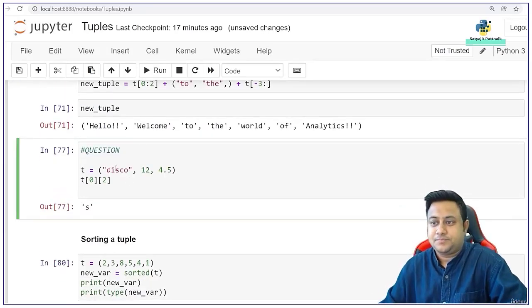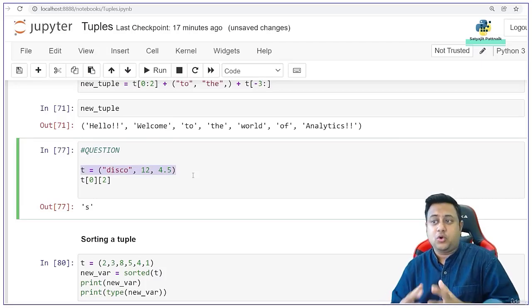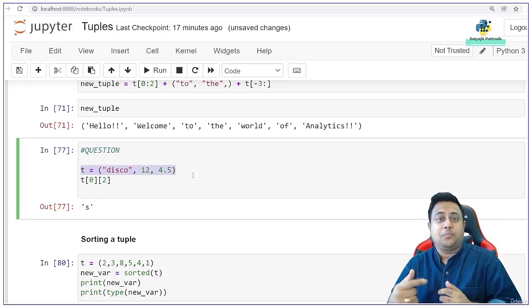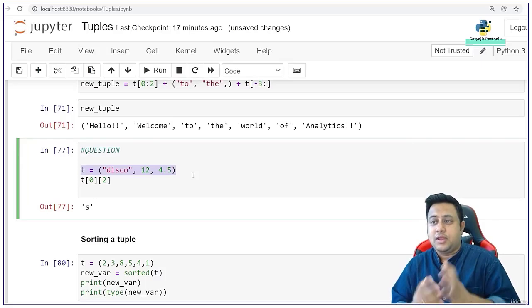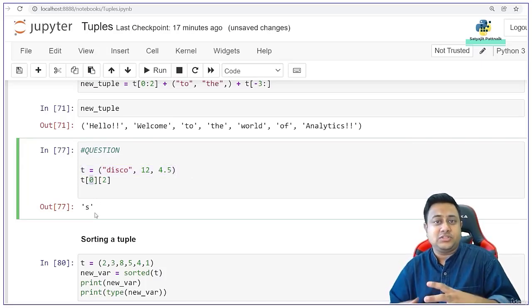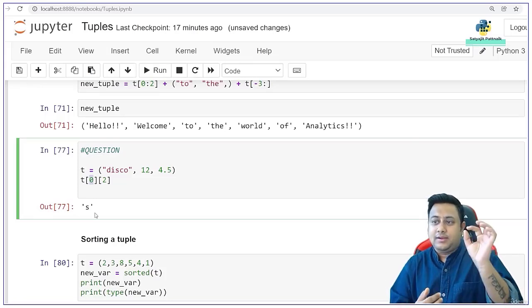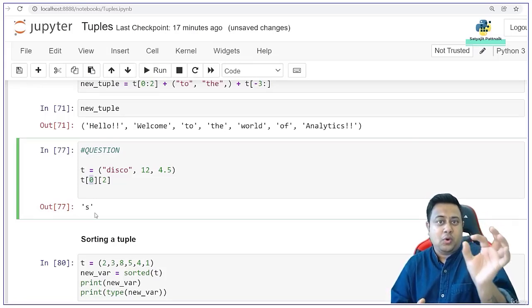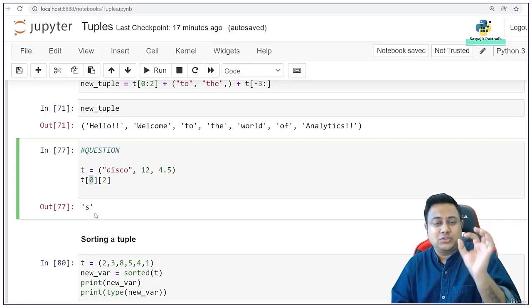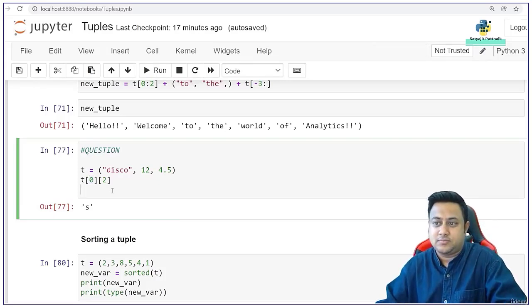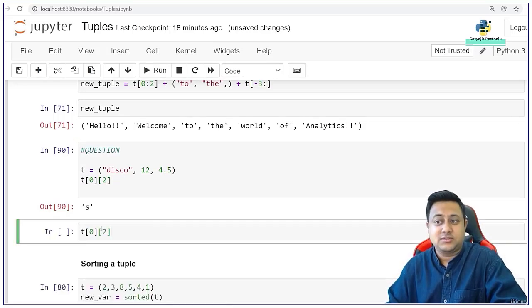Question: how can we print s? The answer is already mentioned here, but let's say this is my tuple: disco, 12, 4.5. I want to print s. How is it possible? Disco is the first element, which is the 0th index, so d-i-s is 0 1 2, so t of 0 of 2 will give you s. Simple. Any other way? Yes, many ways.